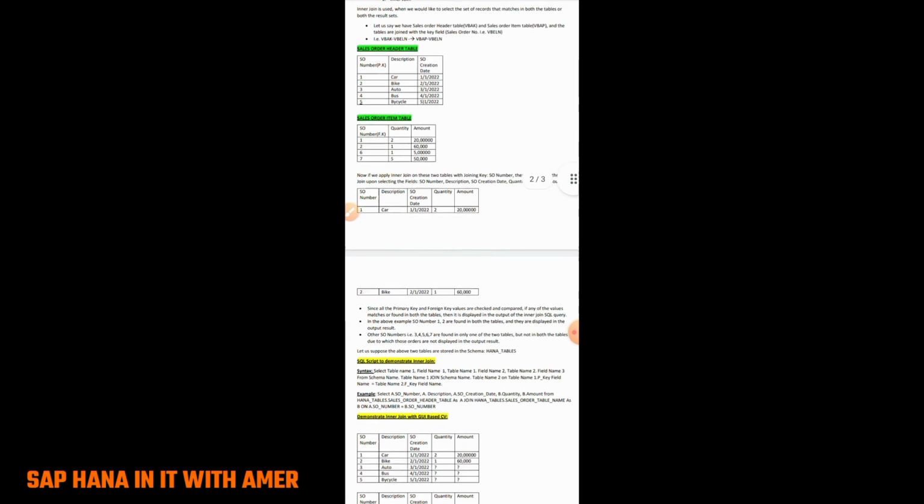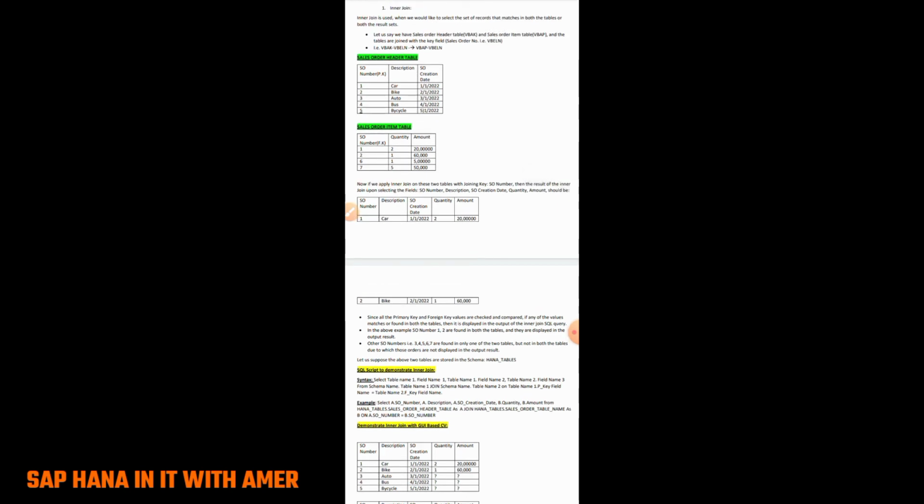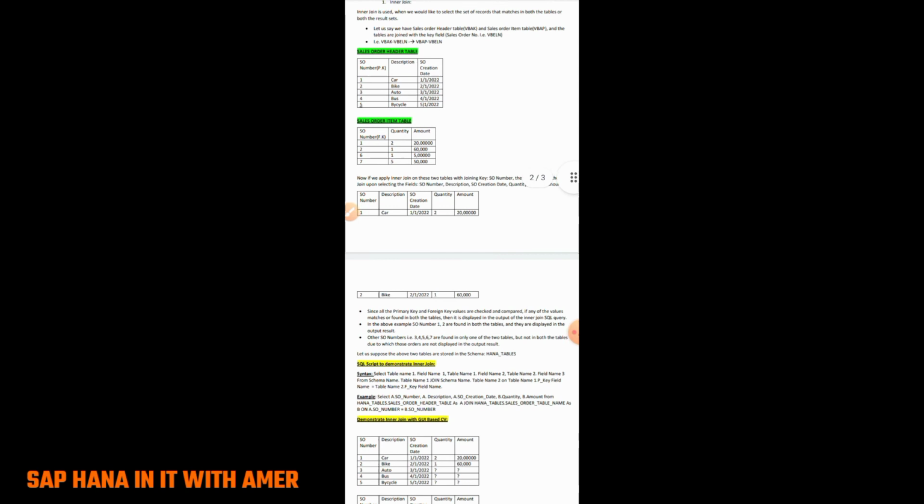So these three fields I'm taking from the sales order header table, and after the from keyword, you can see the sales order header table alias is A. So instead of writing sales order header table dot SO number, I'm writing A dot all the time. And for the sales order item table, I have created B as an alias. So for the quantity and amount which I'm taking from the sales order item table, I'm replacing the table name with an alias name like B dot quantity comma B dot quantity amount. So this is the syntax of inner join.